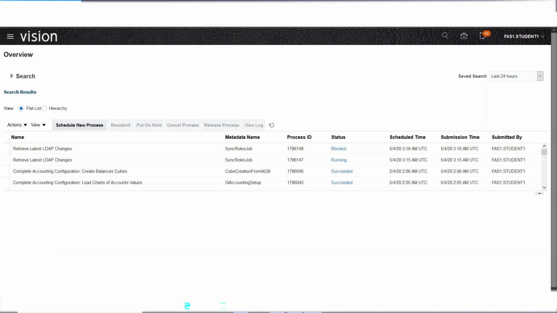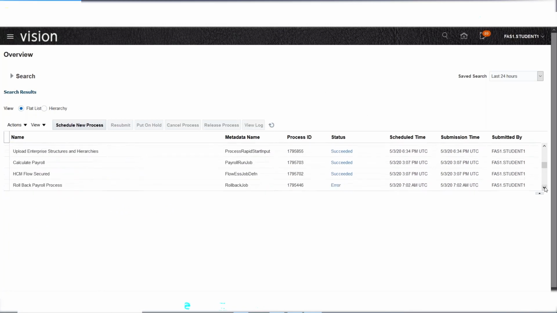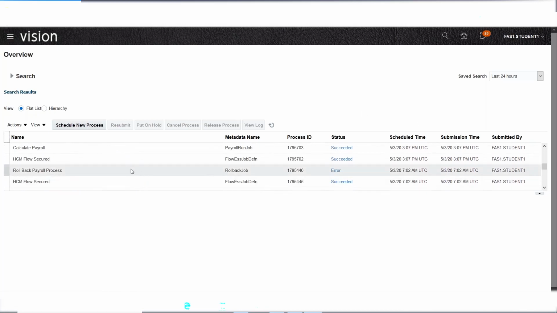So any questions here, please? What if the program ends up in error or warning? Sorry? What if the program ends up in error or warning? So for an error job, you have to select it. Let me check here whether any error job is there. Here we have some job which is errored out.